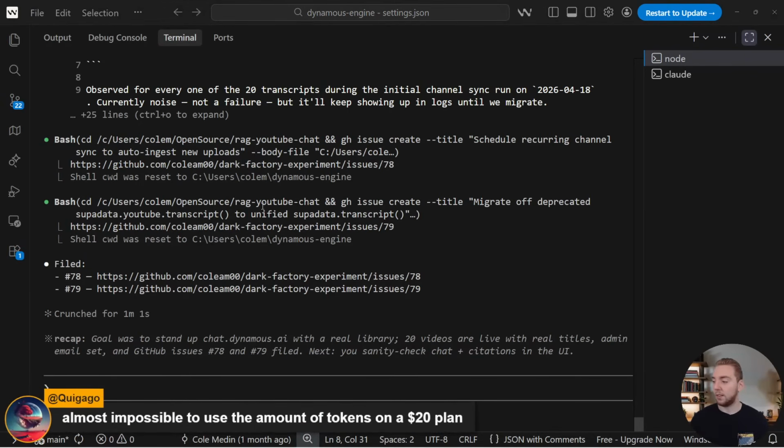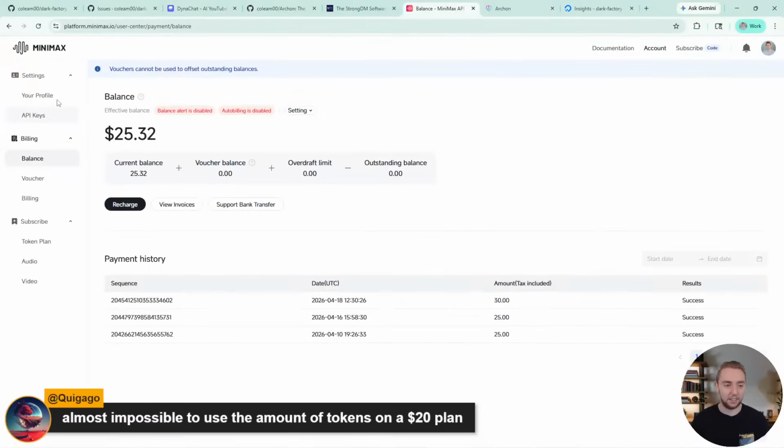Almost impossible to use the amount of tokens on a $20 plan. I mean, if it's true that I could really scale a subscription, I guess I would consider it, because I am burning at least a little hole in my pocket here with the testing that I'm doing right now. We could see from even just handling this single issue, it was costing like 50 cents already. So we're just kind of watching it tick down here over time. Not fun to see, but yeah, I might actually consider the subscription.